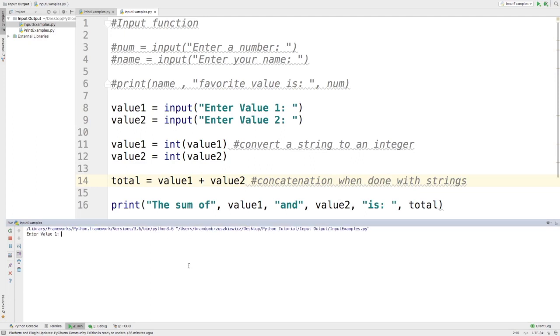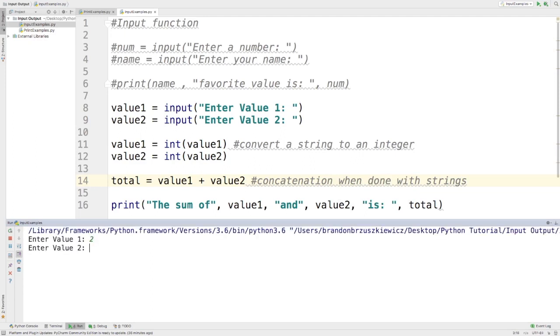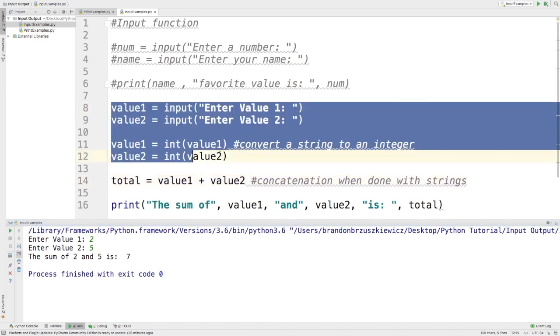Let's zoom that in a little. And let's call it a 2 plus 5. And now we get the 7 that we want. Okay. Seems like a lot of code, especially through here, to just get some values to sum, to be able to input an integer value.